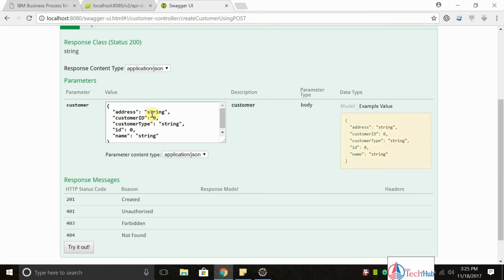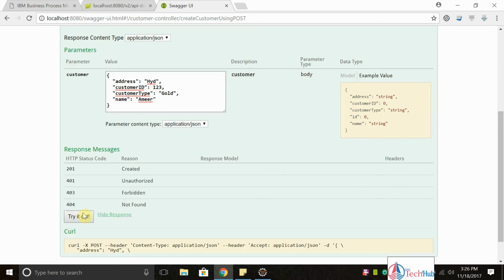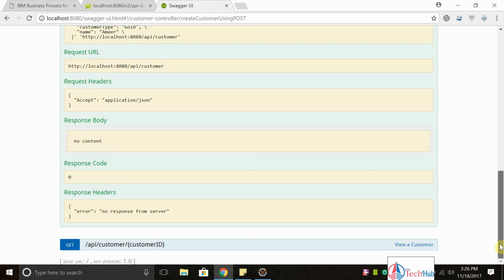Let's see, address. I'm going to create a new customer here. I can say gold customer, Amir, and then give customer ID 1, 2, 3. I don't need to give the ID. Okay, try it out. I created ID 1, 2, 3 and it is done.